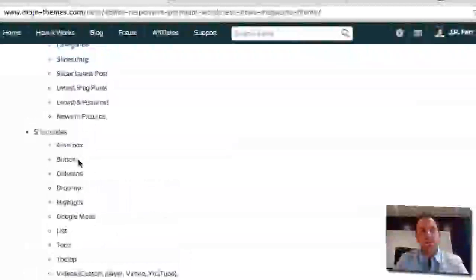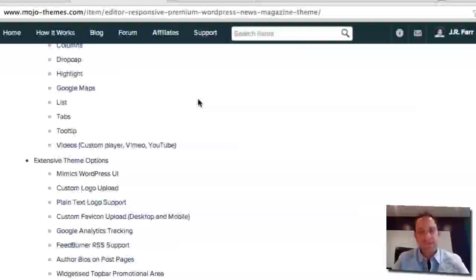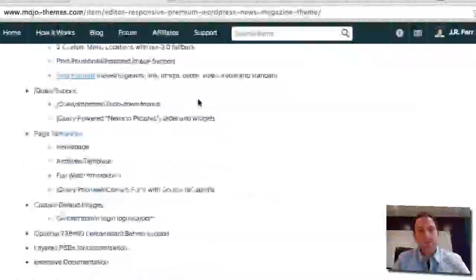One of the cool things within the shortcodes is that you can create icons, and they're using the Font Awesome icons, which is actually a font, and it's created like 220 icons. All of this is really small details, but I think it's really neat that they included it in this theme.